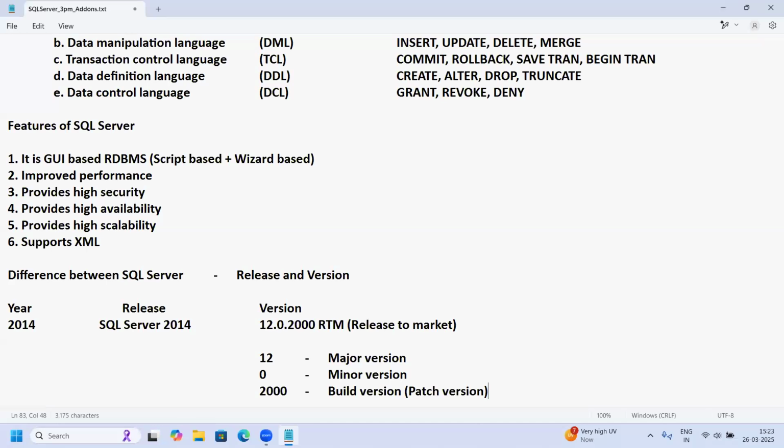2000. And RTM is what? Release to market. First time when SQL Server is introduced, any release, Microsoft always introduces it as RTM only, release to market. And after releasing that software, people will purchase from around the globe, for different activities.